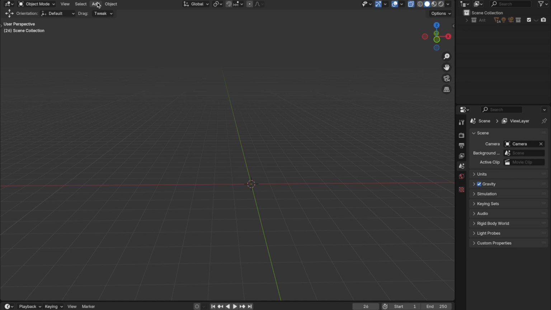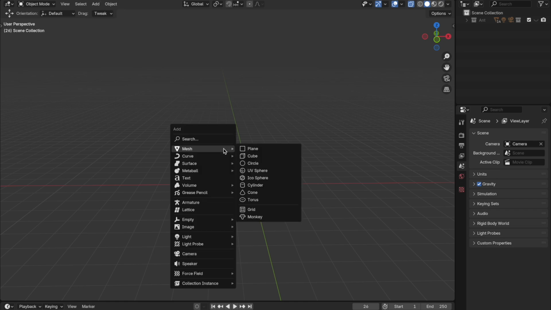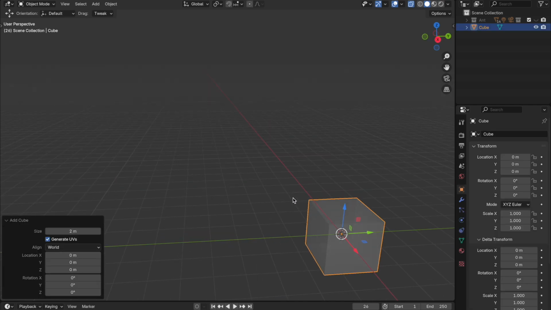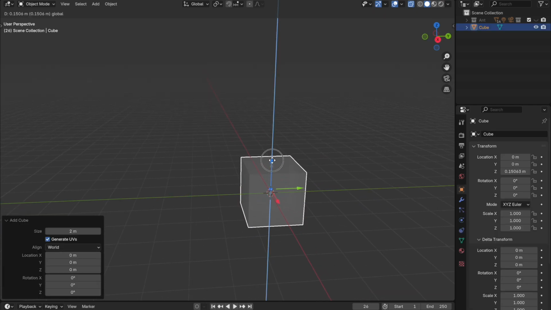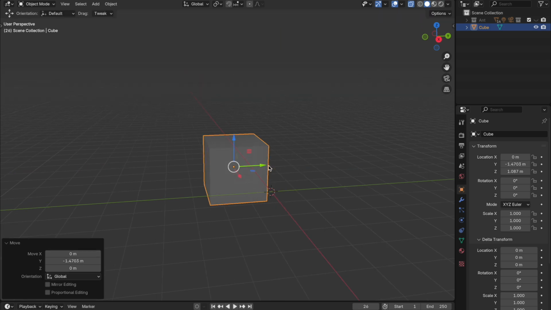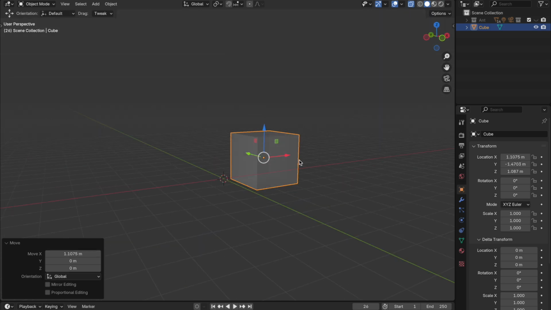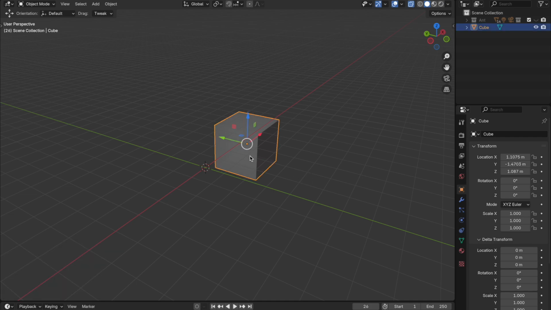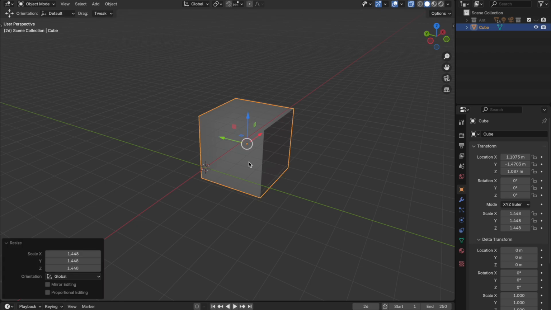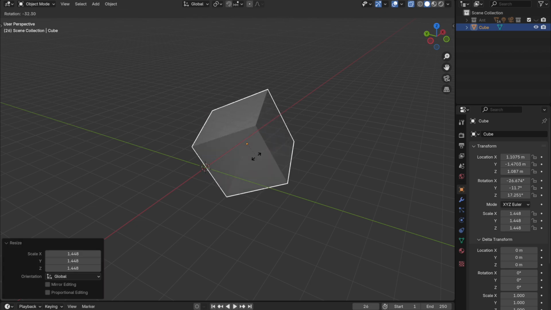We can click the Add button on the upper left corner or use the shortcut Shift plus A. We can create many different basic shapes, for example, a cube. As you can see, there are arrows, and we can drag the arrows to move the cube along the X, Y, Z axis. We can use S for scale to scale the cube, and R for rotate.